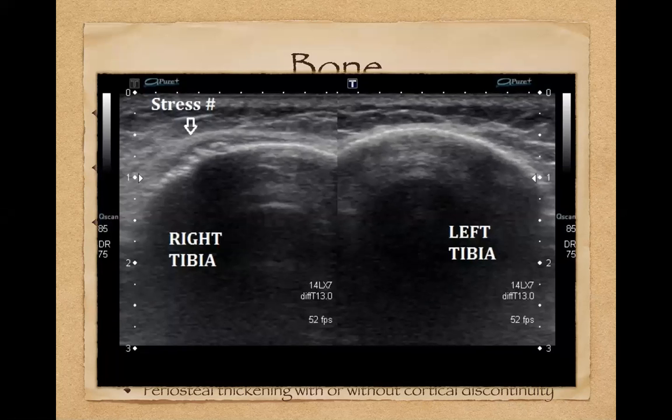And here we see the left tibia, normal: a thin line, hyperechoic signal with the periosteum attached directly to the bone. On the left, you'll see there's a disruption in the actual bone itself, the hyperechoic line, and periosteal thickening with some edema within the periosteum, indicating a stress reaction or fracture.